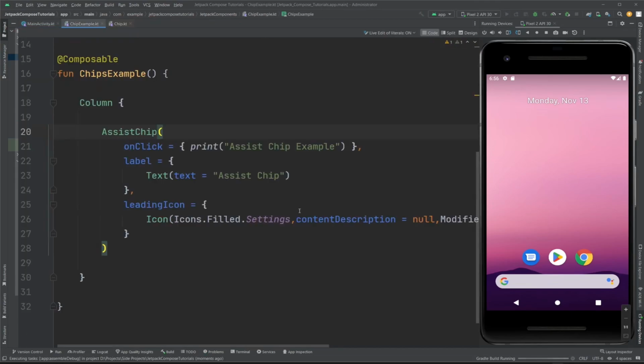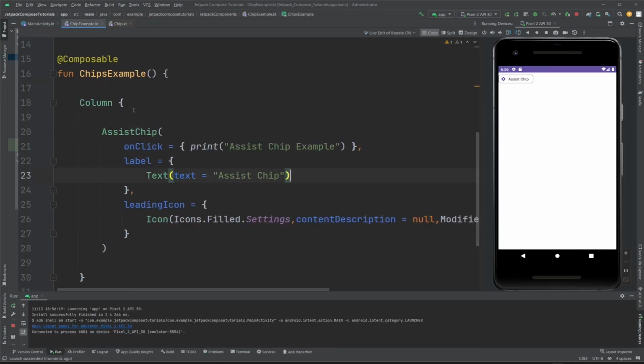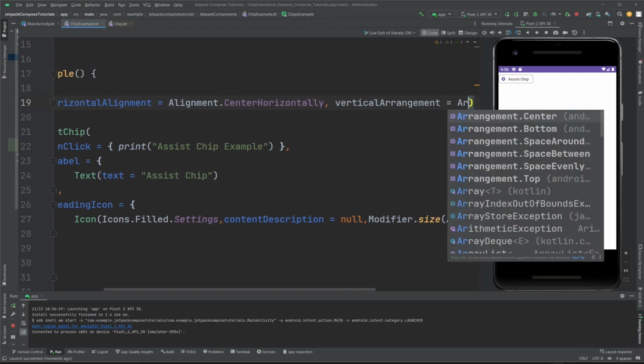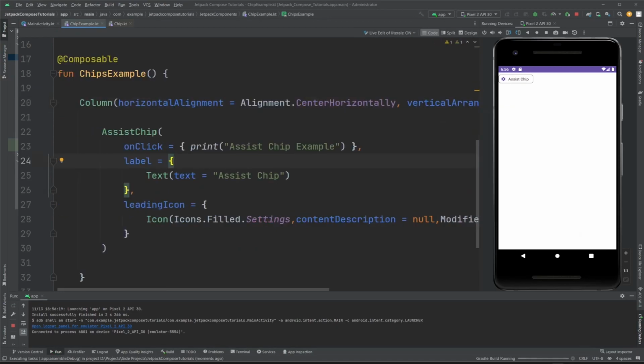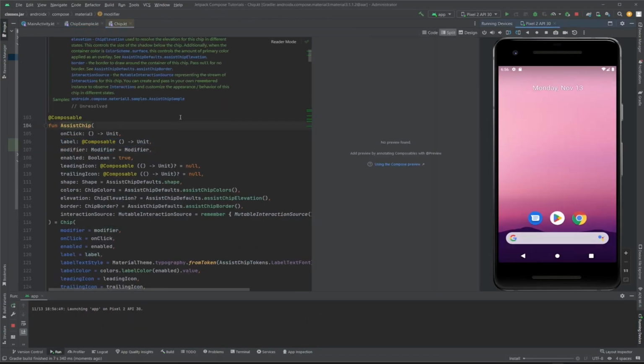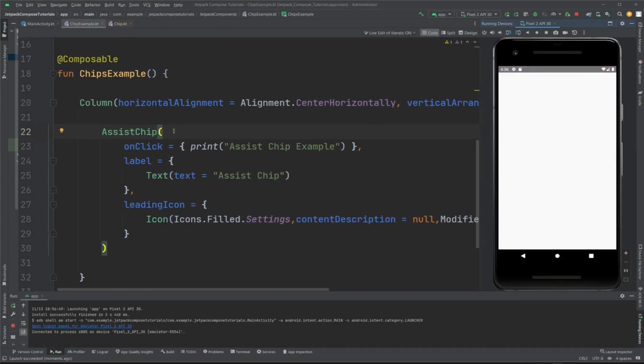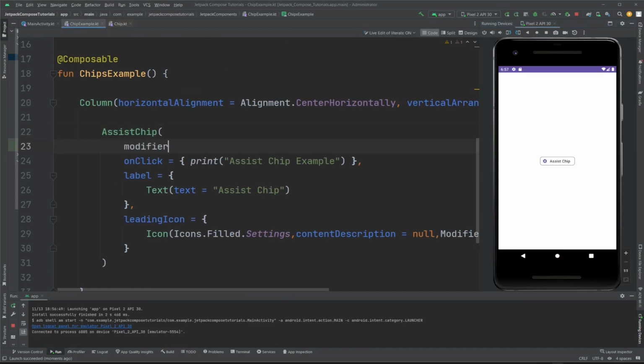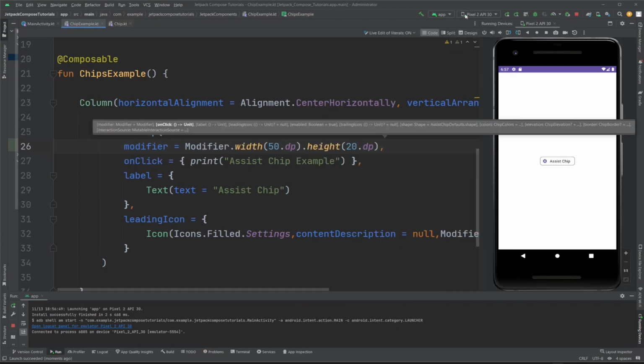So let's see how it's gonna look. You can see this is our chip. Let me just put horizontalAlignment as CenterHorizontally, and verticalArrangement as Center. Now you can also provide a modifier here, so you can change the size of this. Let me change the size: Modifier.width as 50 dp and height as 20 dp. Import it. Now run this.